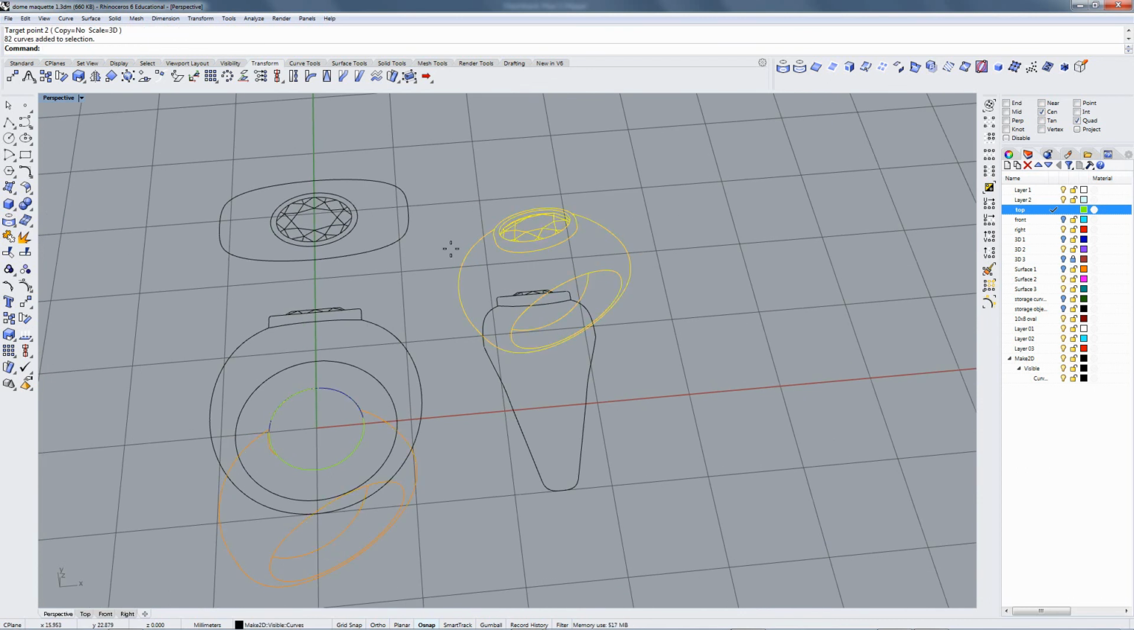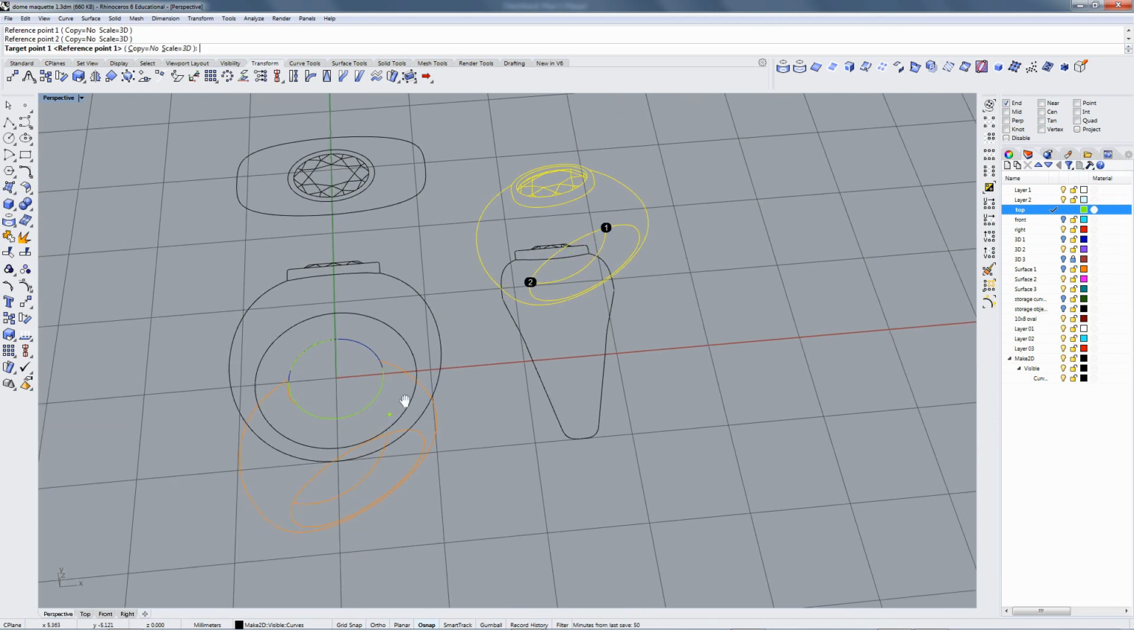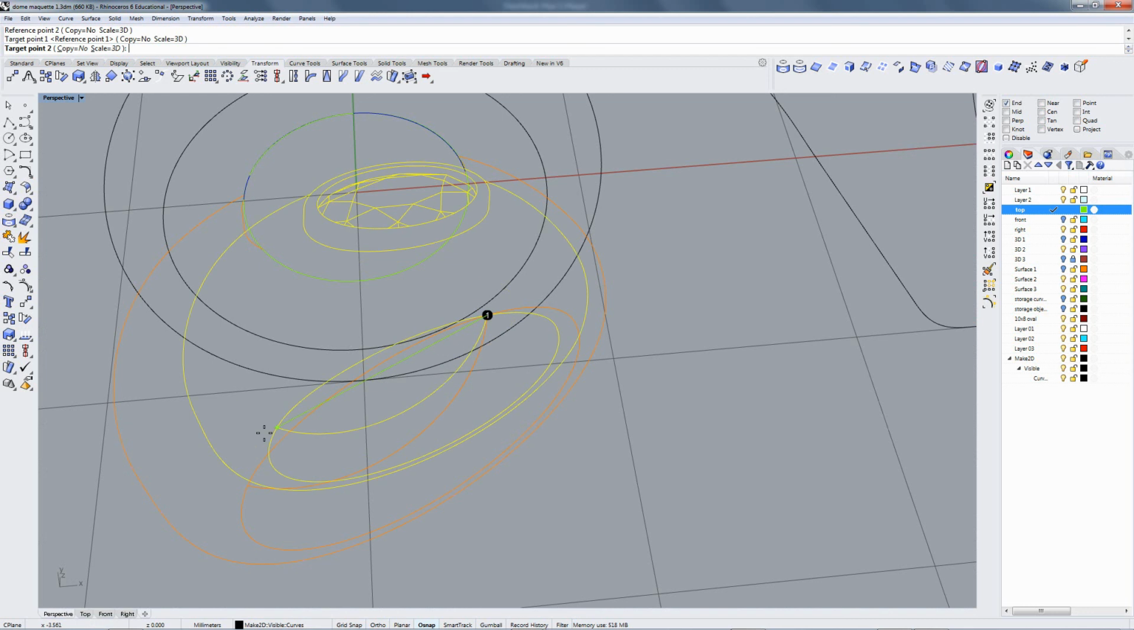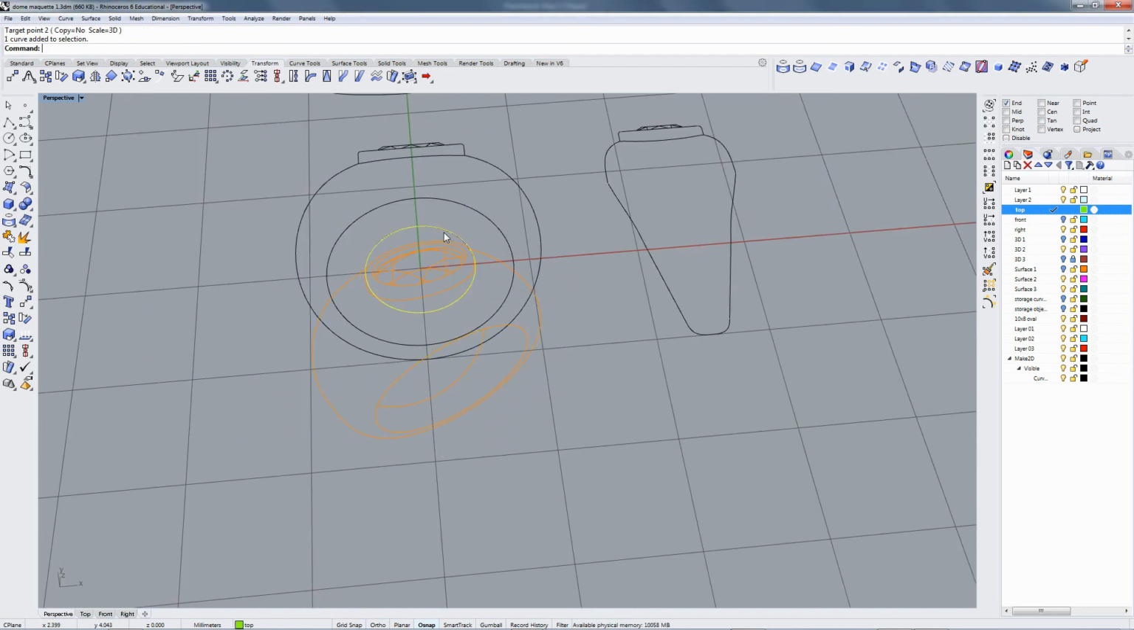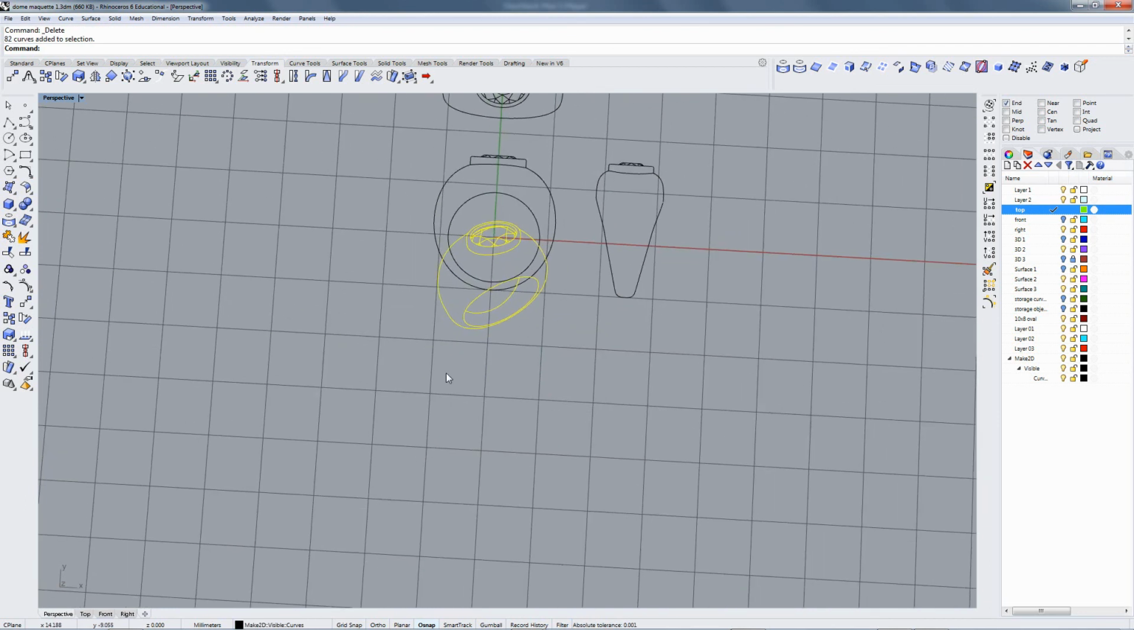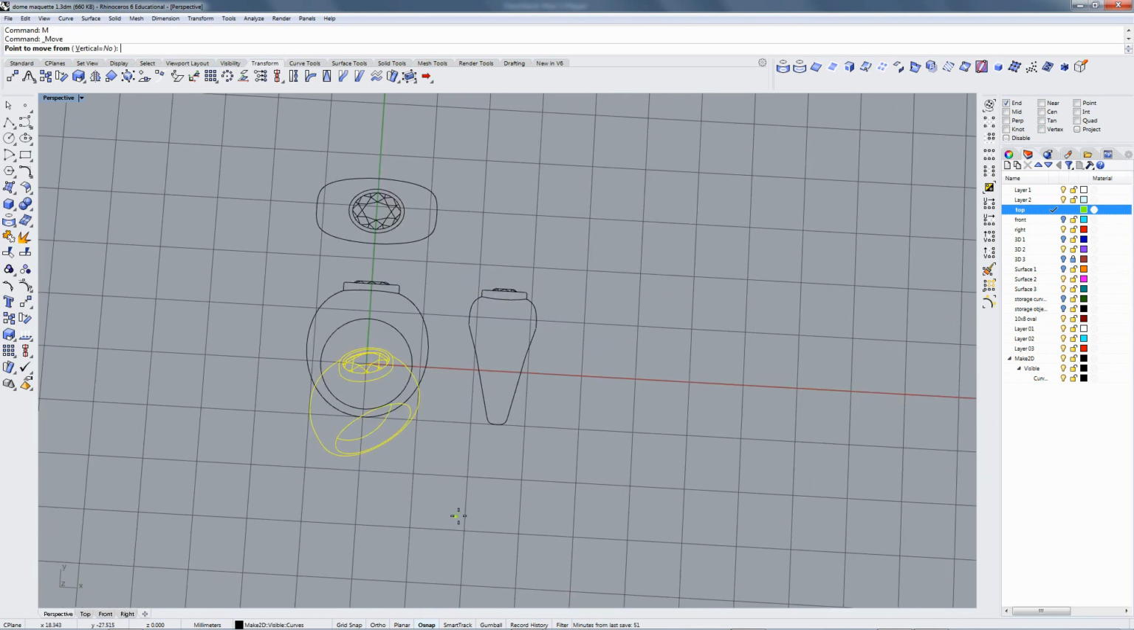I'm going to do the same thing with this drawing. And this time I'll just pick any 2 points that exist in both drawings in this case. There's my references. And there are my targets. I can now throw away the reference curve. I can throw away the reference drawing. And now I have an actual size 3/4 view drawing.